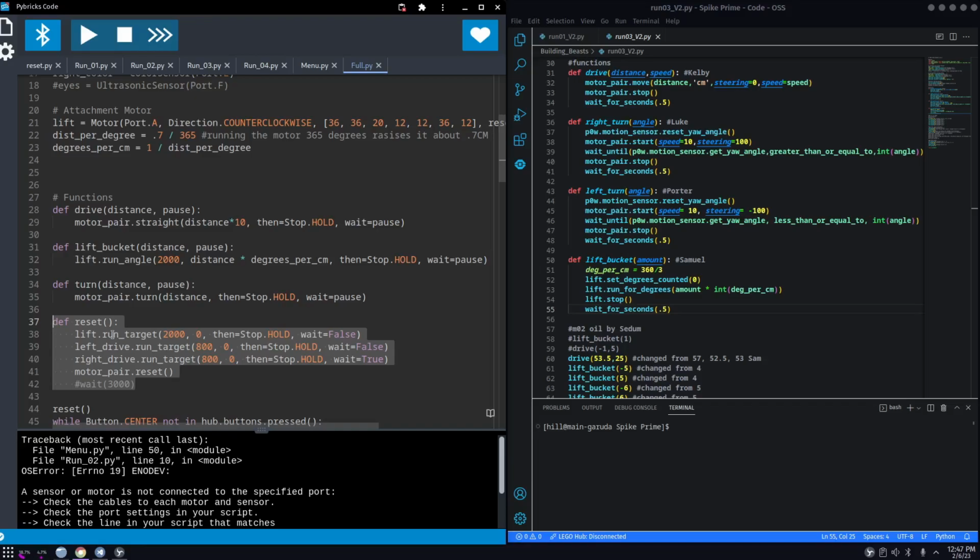Remember, we have a true 0 where everything lines up on our motor? That is exactly where we're telling it to go, that true 0. We're working in speeds of millimeters per second, so this one's still set to 2000 millimeters per second. When it gets to 0, we're going to have it hold those motors, and we're not going to have it wait. Then we're going to run the left drive motor to 0 at 800 millimeters per second.